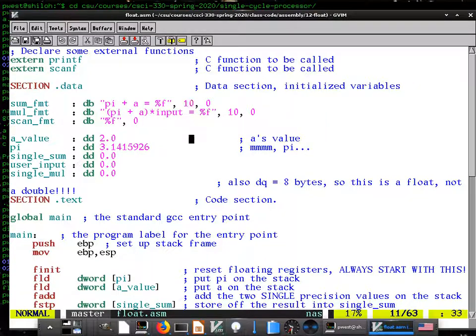So I first set a value to 2.0. Hey, look at that. I create pi, because who doesn't like pi? A floating point is single precision. I haven't got to that, but we're only going to work with 4-byte floats for the time being, just to make our lives simpler. User input, just so I can show you how you can get input from the user and put that into a double. And then a single multiplication, which is going to multiply our sum times the user input. Let me show you what this does.